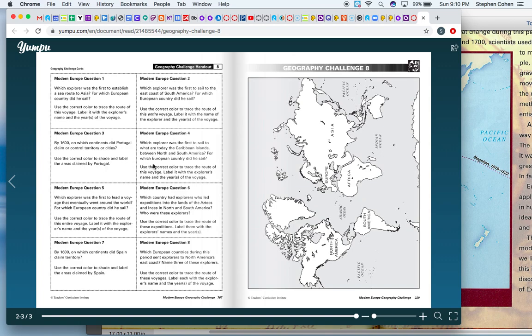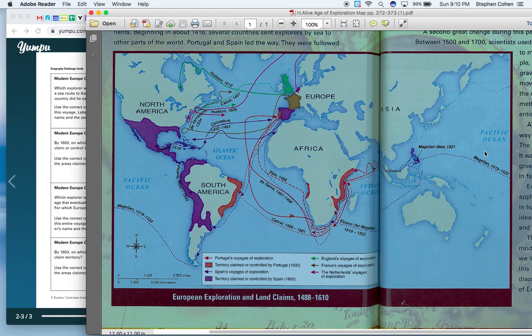Then question 4. Which explorer was the first to sail to what are today the Caribbean islands? And so you'd look on the map here for the Caribbean islands. Well, I'm going to help you. The Caribbean islands are down here. It's the Caribbean Sea in this area.